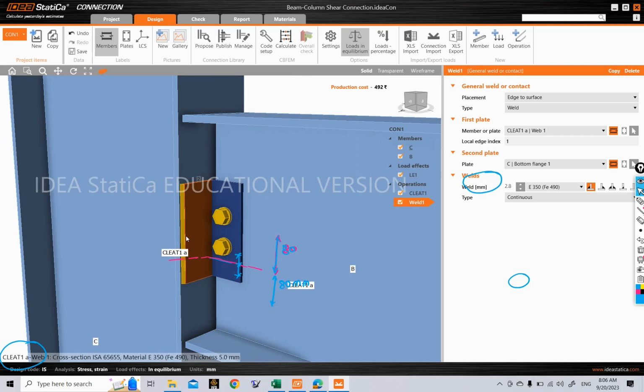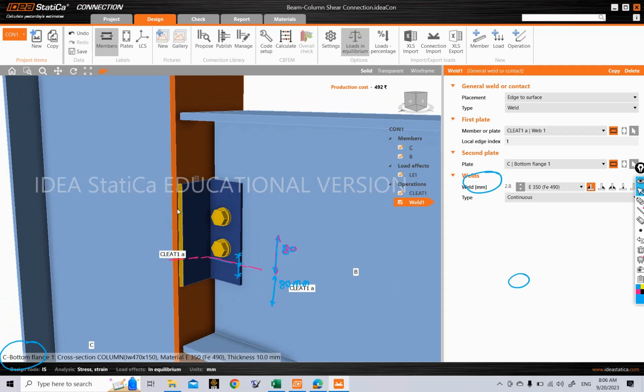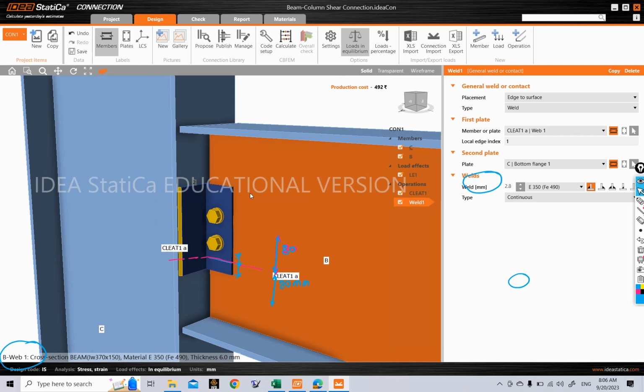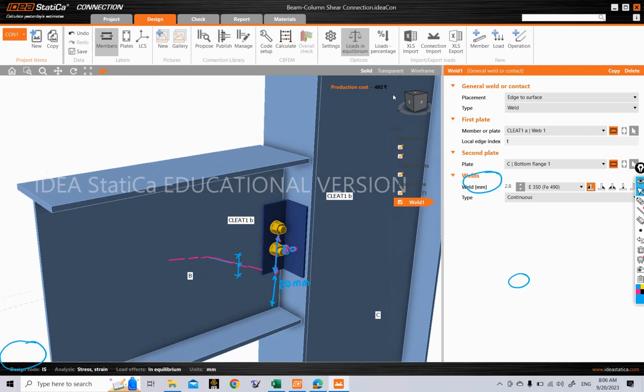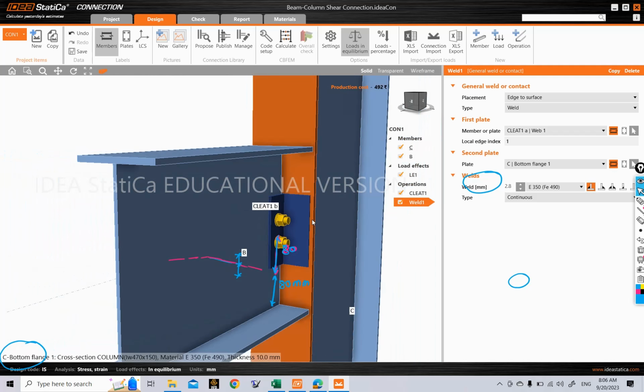Now you can see that the size of the weld has decreased here in the diagram also. So this is the weld. The weld has been applied to this cleat and to this column flange here. But if you look at your back cleat here, the weld option has to be applied here also. Weld has to be performed here also.